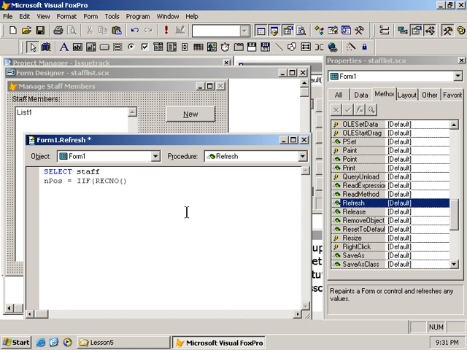So if rec number, I wanted to say if EOF, if we're at the end of file, which means the file is empty, return a -1. Otherwise, give me the current record number that the record pointer is sitting on. So this function is the immediate if.